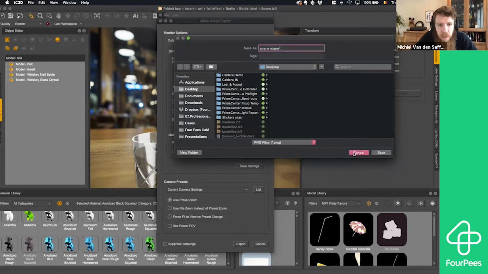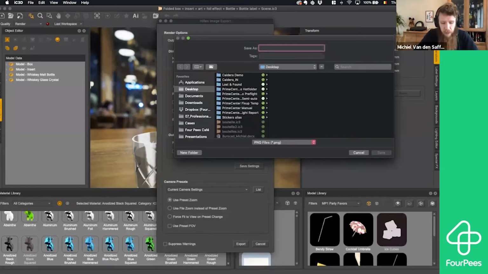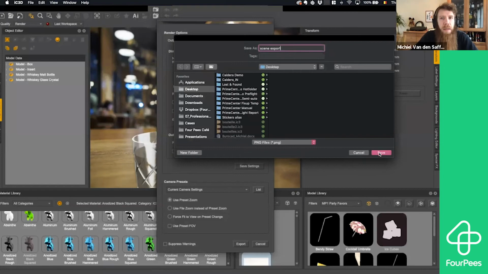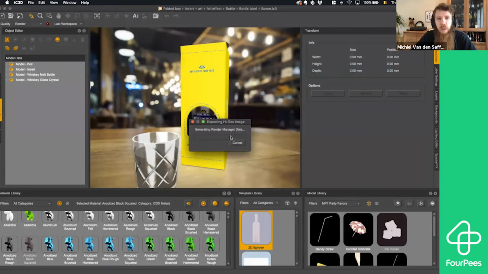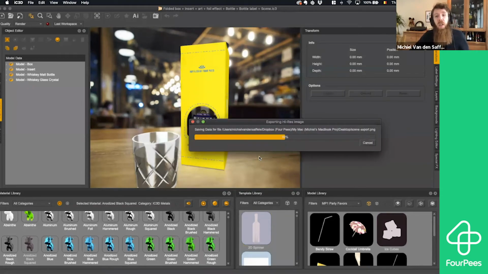Actually, before I do that, let me check that I didn't turn on the alpha channel. No, okay, so it's not going to be transparent. Then I'll say scene export and I'll put it on my desktop, save. And now it's going to send the file to basically a hot folder on my desktop because, like I said in the beginning, the ray tracer is actually acting as a separate application. So that means that I don't have to have my iC3D open.